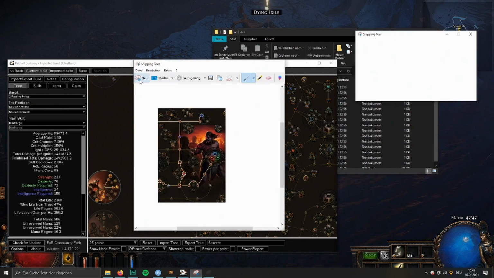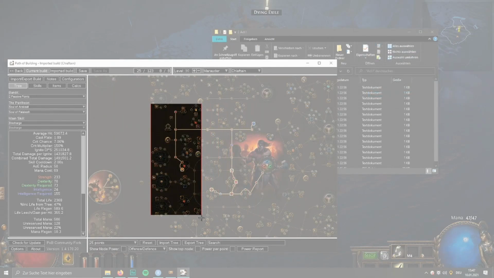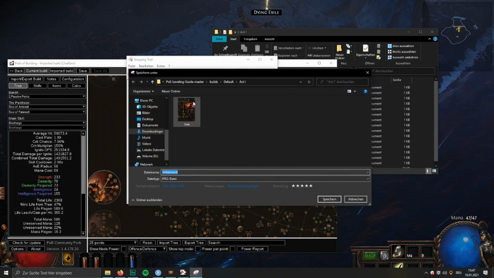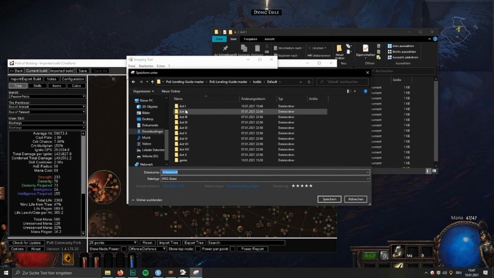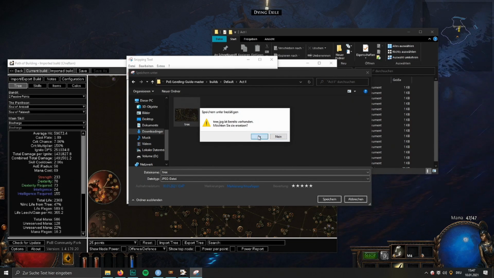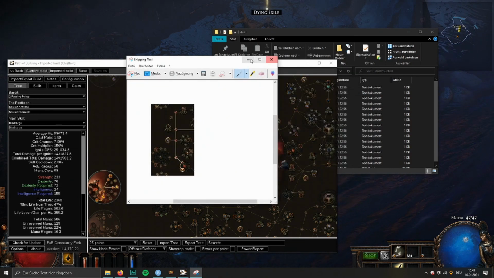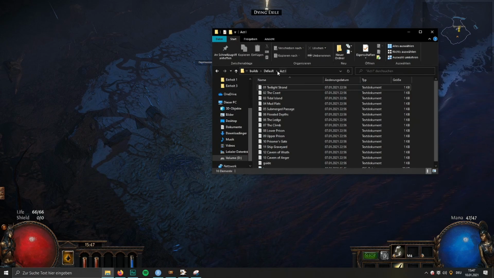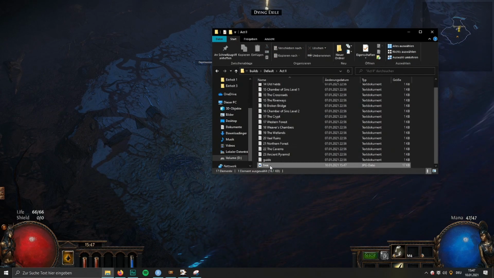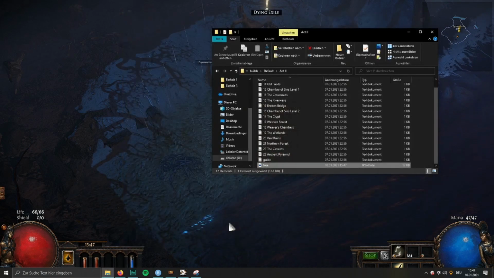So let's make another screenshot for Act 2. Act 2 will maybe be this one. That's just an example. Save as. Then you press again on Act 2, and you just override it. Simple as that. Okay, now Act 2 is always default, Act 2, the 3. This is what we did right now.